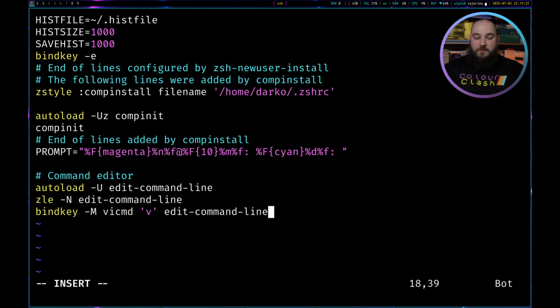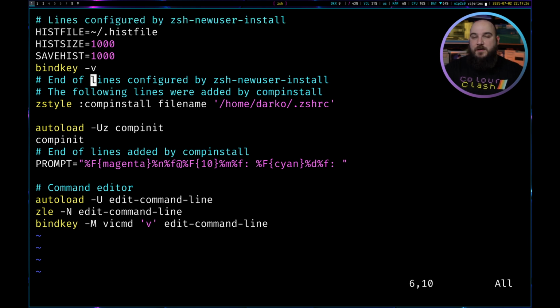Now, within my ZSH, if I said bindkey -v, basically my ZSH keys are going to be bound to Vim keys. So all of the wonderful Vim key bindings, such as escape and back and all those things, are going to be available within the command line itself. So that means when I go ahead and press escape and hit the V key, it's going to open up Vim, well, my editor, to edit my command.